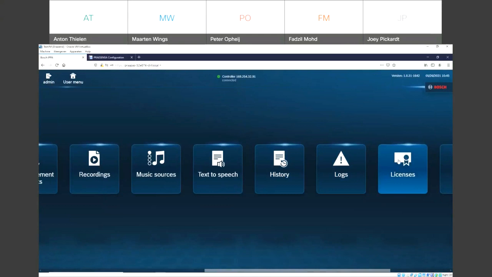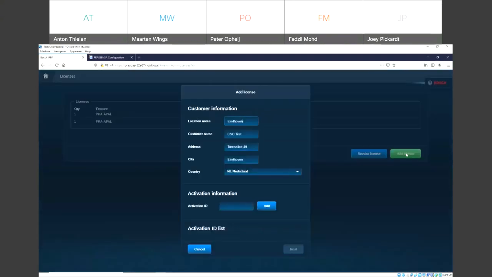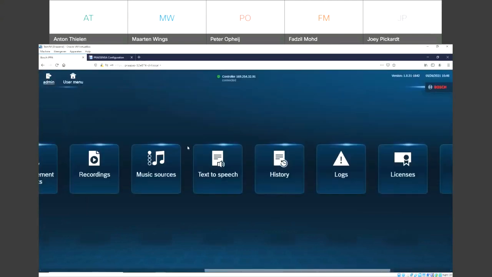There is this licensing tile. This is where you need to start when you have ordered your license, and you can upload this license into this area. So you can add this license. Here you enter your customer information and the activation ID. And as soon as you have added that activation ID, you can extract the license file, which then must be validated and uploaded into the licensing webpage. And the response file can then again be uploaded to activate it. So this is the location where you can do this.